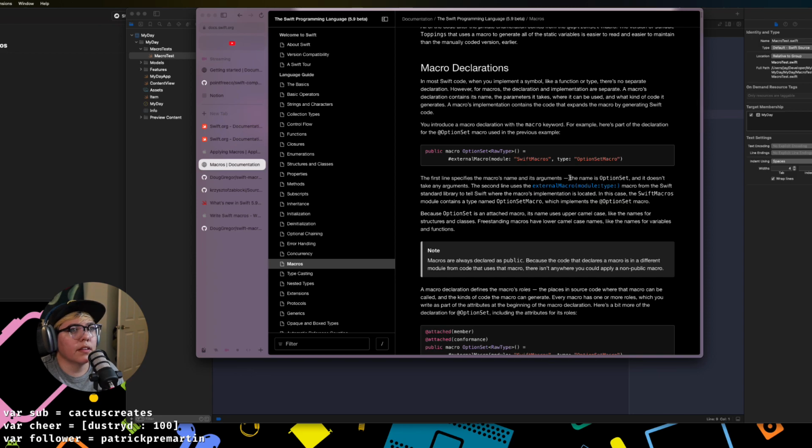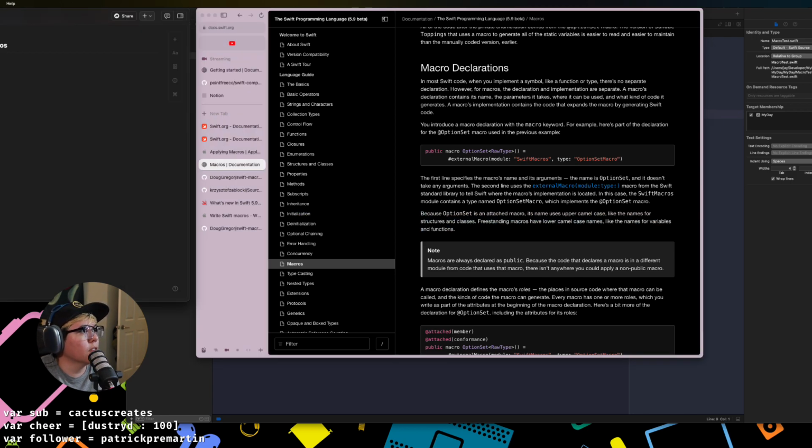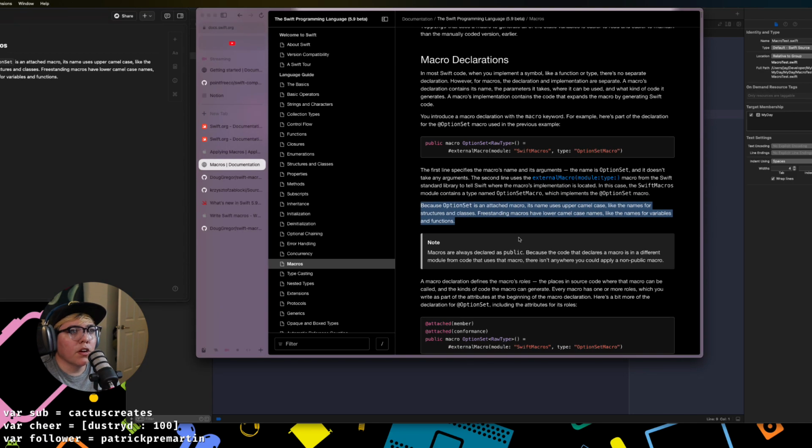The first line specifies the name is OptionSet and it doesn't take in any arguments. The second line uses the external macro type from the Swift standard library to tell Swift where the macro implementation is located. Because OptionSet is an attached macro, it uses upper camel case like the names for structs and classes. Freestanding macros use lower camel case like the names for variables and functions. Macros are always declared public because the code that declares a macro is in a different module from the code that uses the macro.